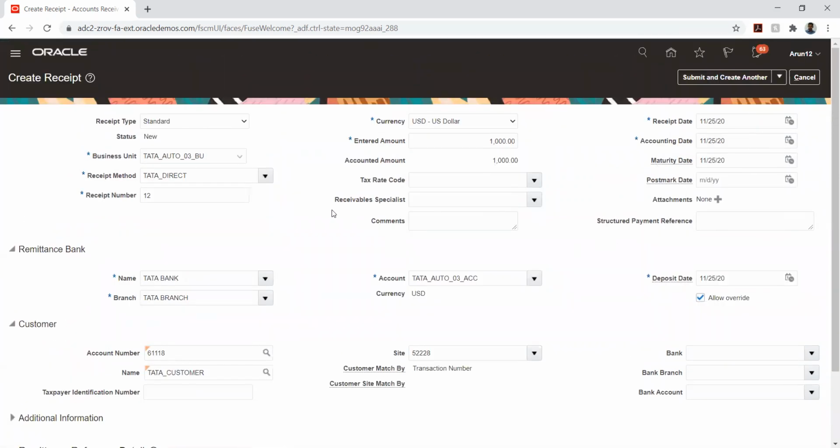So here we have two kinds of receipts. One is standard and the other one is miscellaneous. Miscellaneous we will see maybe after this. The difference is that in the case of standard, I'll have the invoice, which will be referenced to a particular bill that is outstanding. Against it, I will create the receipt and receive the amount. That is the standard way of handling the receipt.